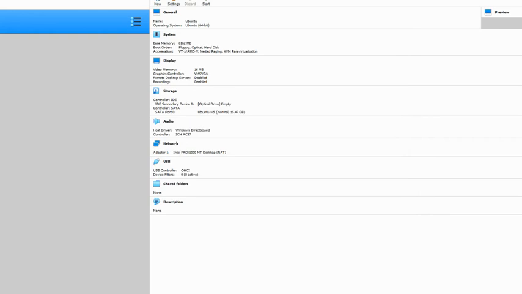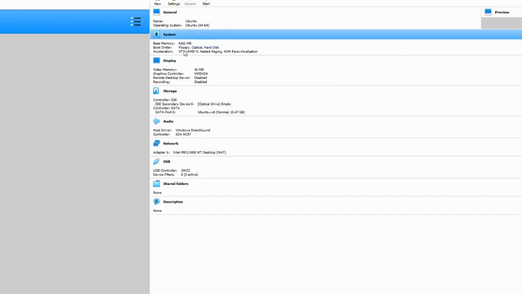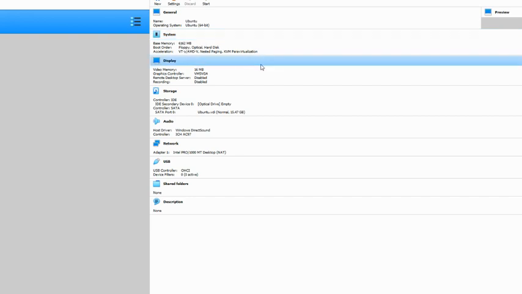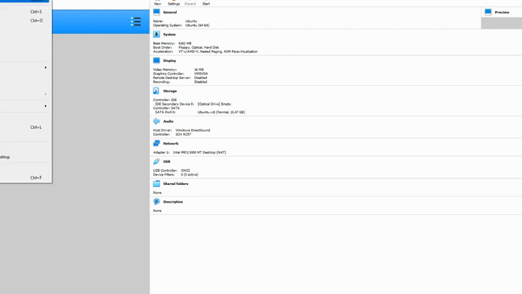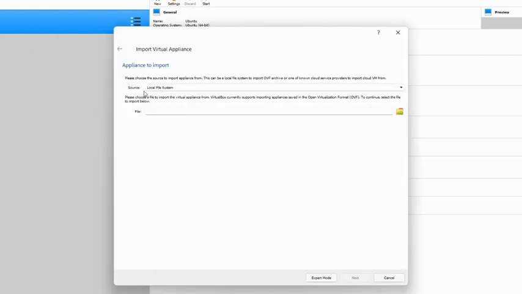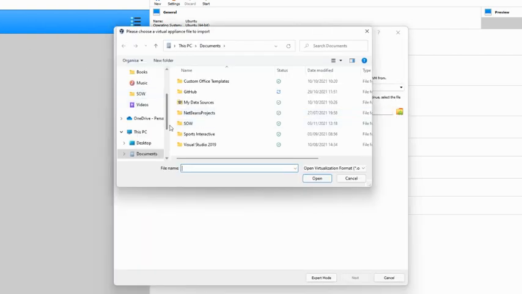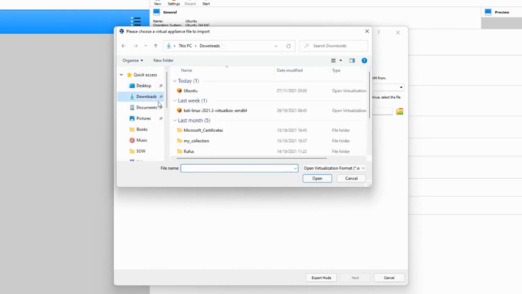Okay, so that's created our appliance or virtual appliance. So now I can move that file, and I can create a virtual machine on any laptop or PC that has VirtualBox installed, I just need that file that I've just exported. So just for example, I can just import another one onto here. Just select the file. It was in downloads.